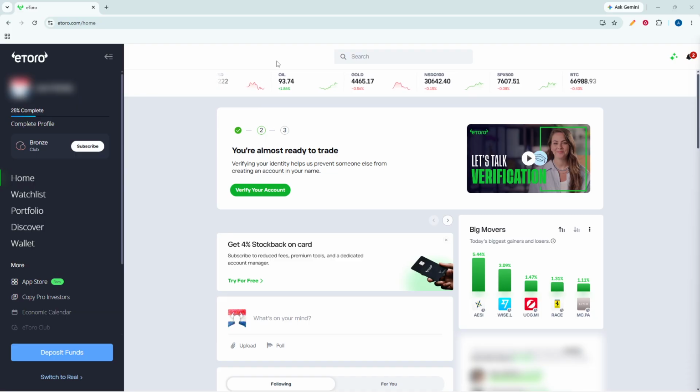To get started, sign in to your eToro account. Once you're logged in, you'll be on the main platform and ready to search for the asset you want to check. Make sure you're fully signed in so you can access the asset pages and see the most up-to-date platform information.